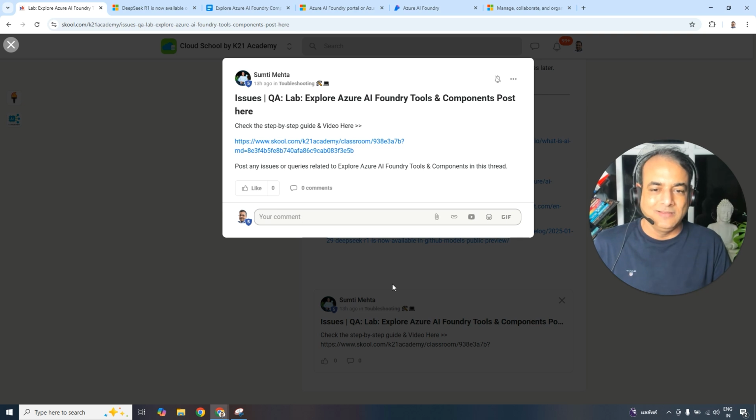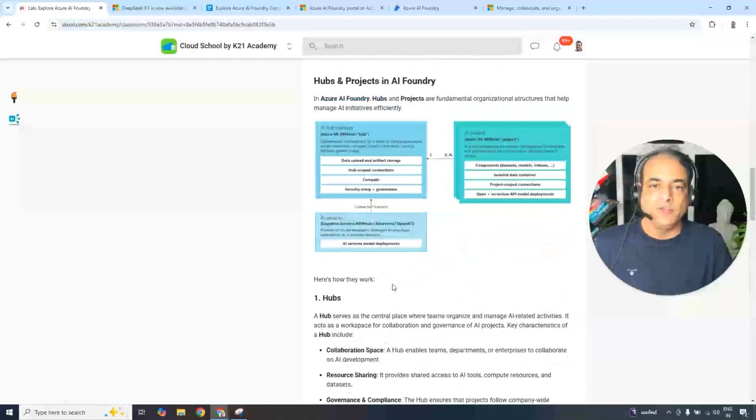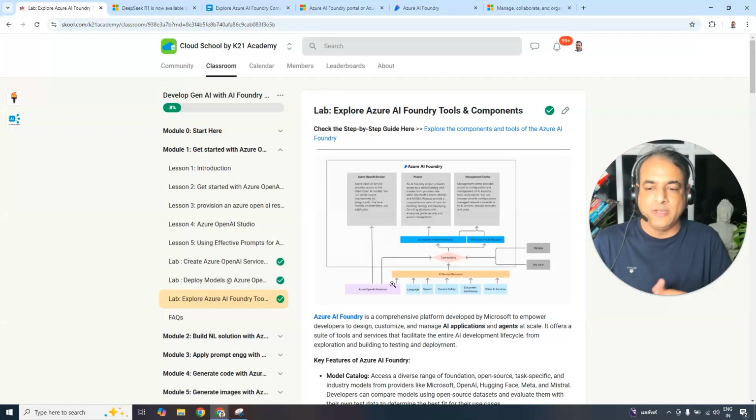Now, this is just a very basic lab that we have done. Later in Azure AI Foundry, we are going to go a little bit deeper and do some more labs as well, so stay tuned. But I hope you understood at a very high level how to play with Azure AI Foundry, which is a platform for AI developers and AI architects to design and build AI applications and agents.